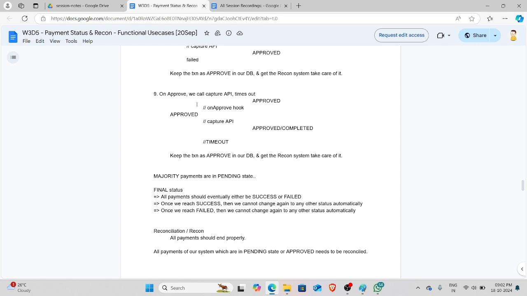In this situation, on approved, we call the capture API and it times out. For all these things, we first try to create logic for what we can do, and then we present this to our manager and to our client, and in whichever situation the client agrees, according to that we develop our system. The simple thing is that, but we still have to first collect all the information and test every situation.